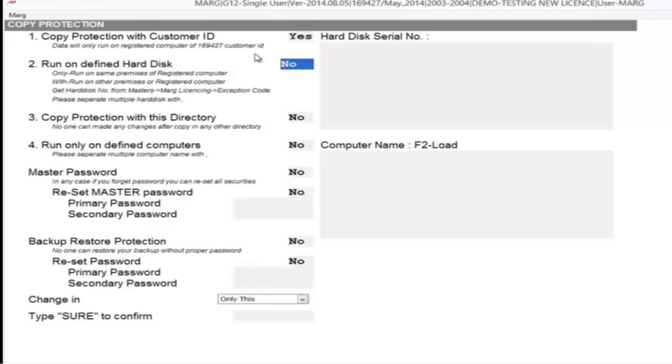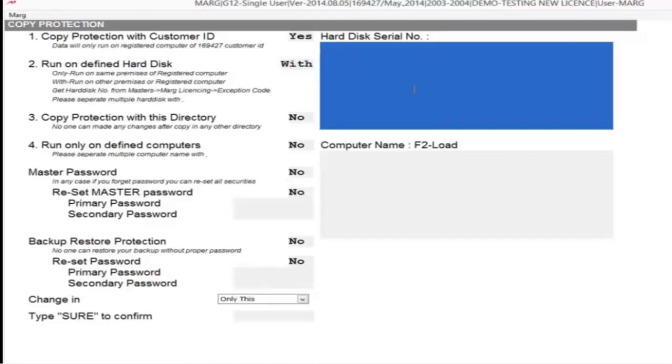Next is run on defined hard disk. There are two choices in this option, only and with. If you set only, it will run only on the defined computer on the registered network. And if you set with, that means you can run the software on a defined unregistered computer in addition to the registered computer. And here you can define the hard disk serial number of whatever system or computer you want to access data on.